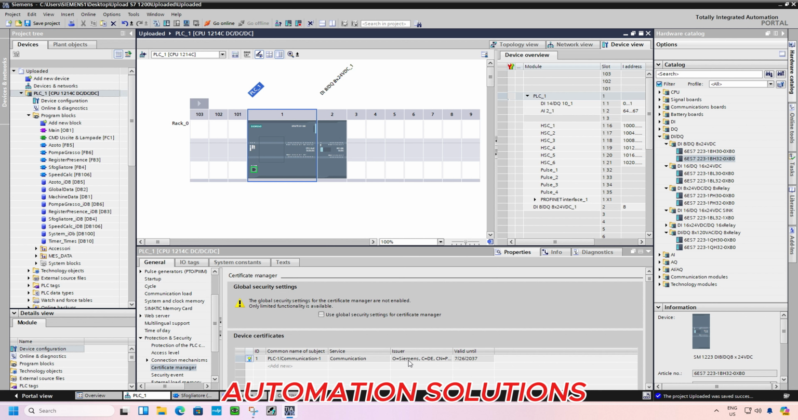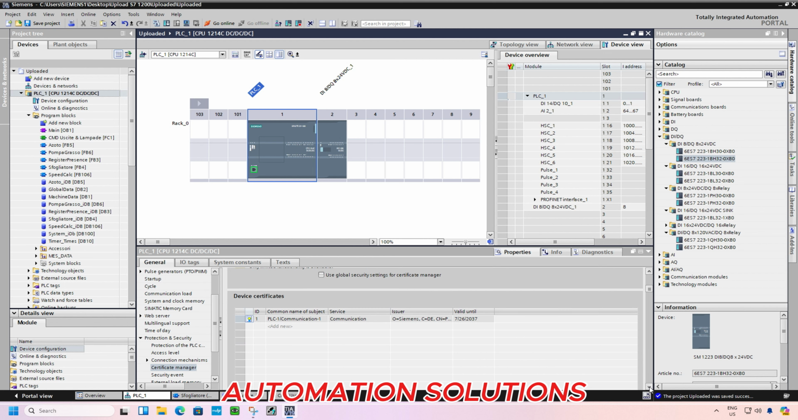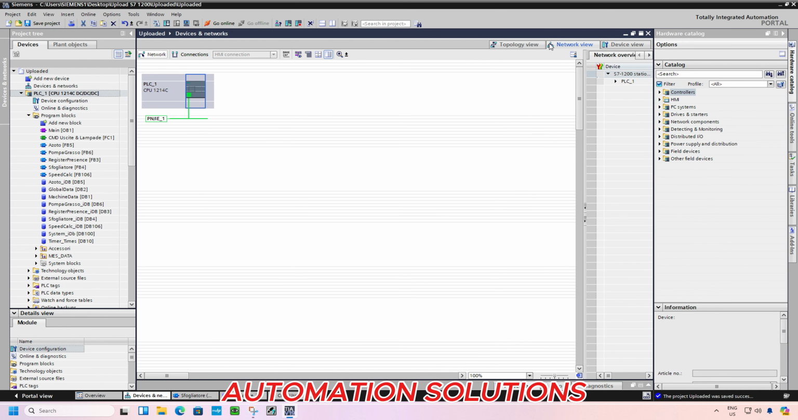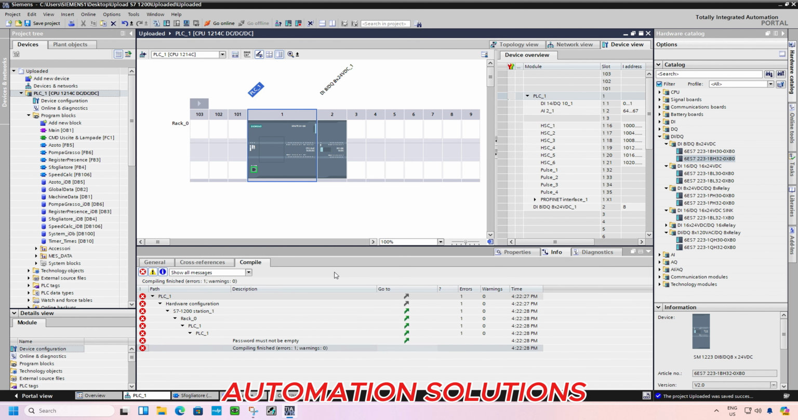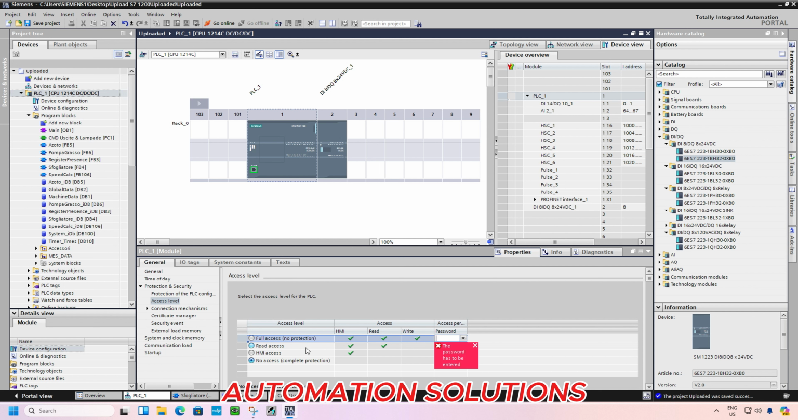We'll compile again and we'll see what error is coming and how we can go to that error area. I will show you now. Again I will compile. So you can see it's asking for a password. Just click on that green arrow and give full access. Then I need to compile again.